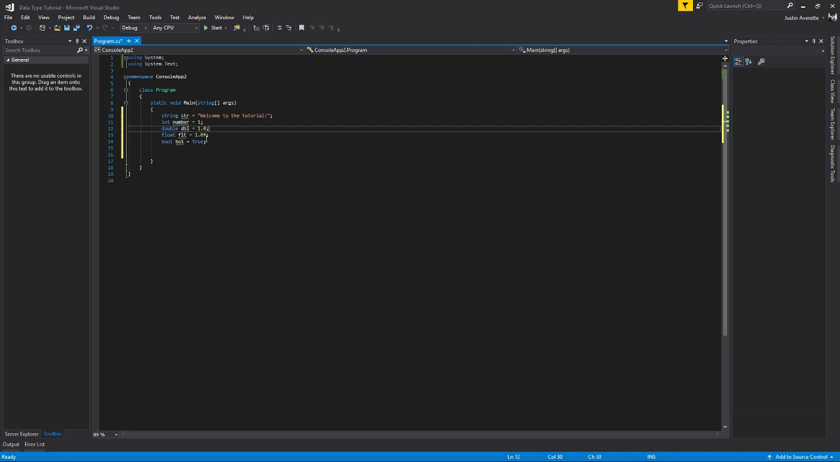So 1.0 F really means 1.0. Actually, we'll do a lot of decimal places so you can tell the difference. But yeah, float. The F at the end is just how C sharp realizes that it's a float and not a double. Bool is your basic operator. We'll leave it true.